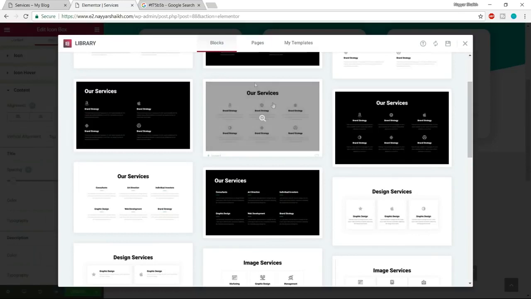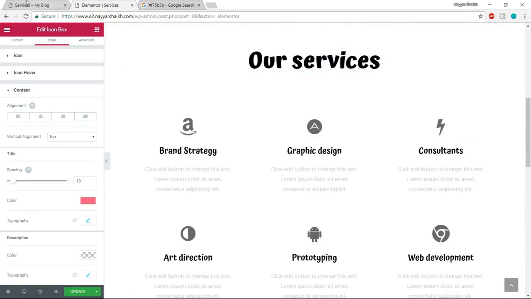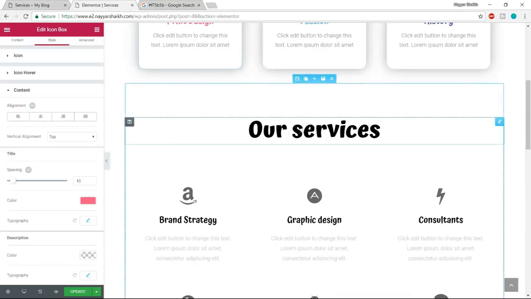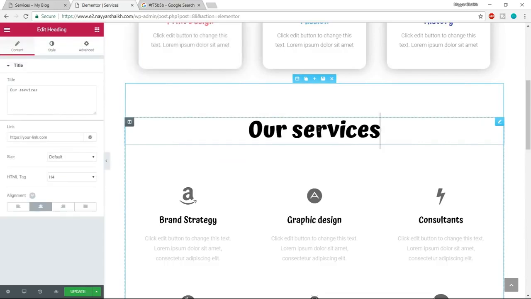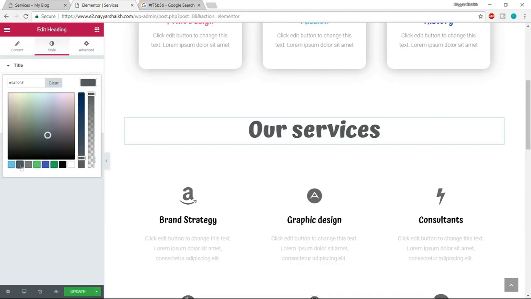Our services, this one. So select this, click on insert. Now as you can see, we have the exact same thing over here. We just have to do some very basic changes like we always do. Change the design. So first click on this, go to style, change this to dark gray.